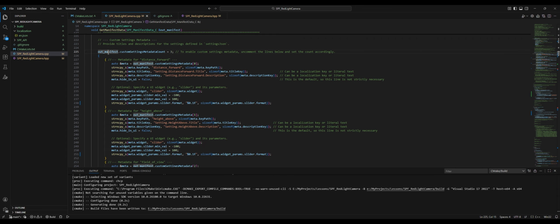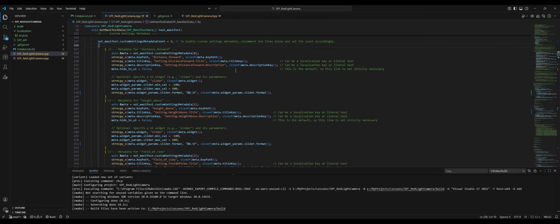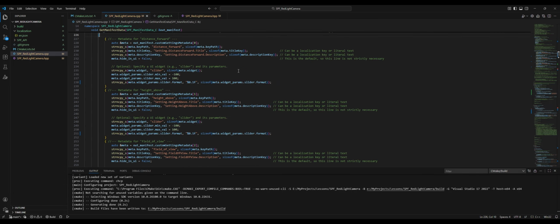Step 2. Adding metadata for our settings, also in getManifestData. So for the framework to know how to draw our settings, we need to give it some metadata. There's a section for this, out_manifest.customSettingsMetadata.